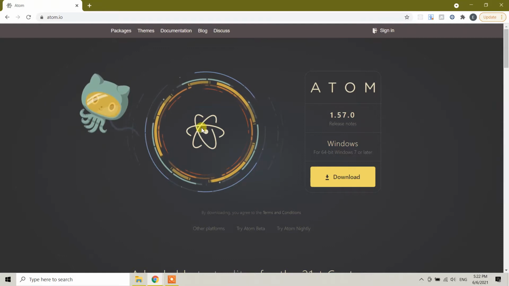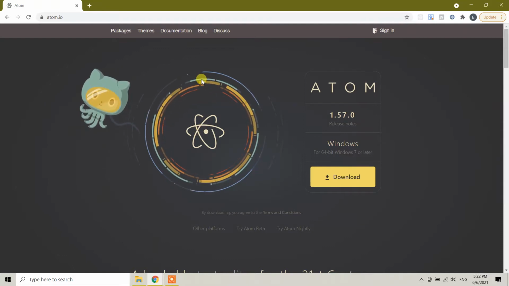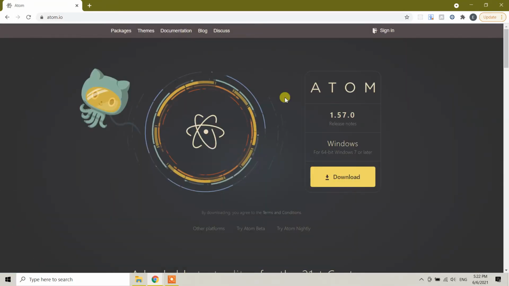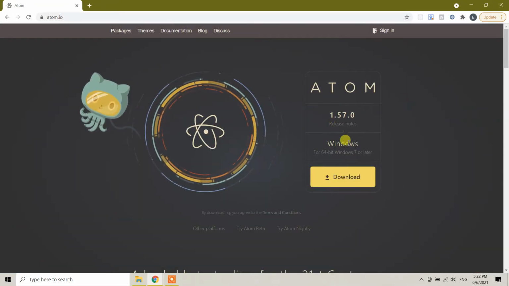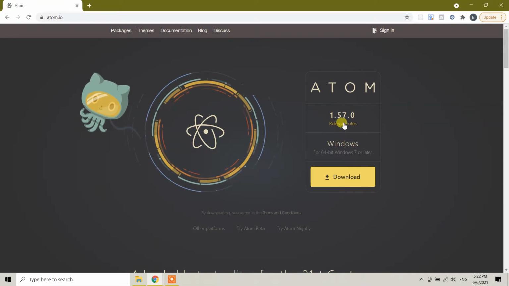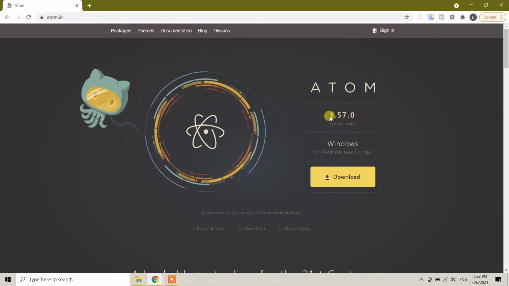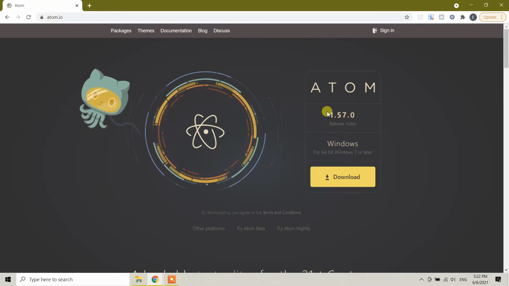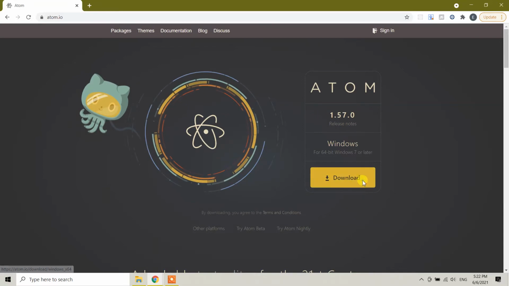Here on the official website, you can discover documentation, themes, packages, blog, or discussion sections. But if you want to download, you will see that it automatically detected your Windows type: Windows 64-bit, Windows 7 or later. As of today, June 6th, 2021, the latest available Atom text editor version is 1.57.0. Click on download.